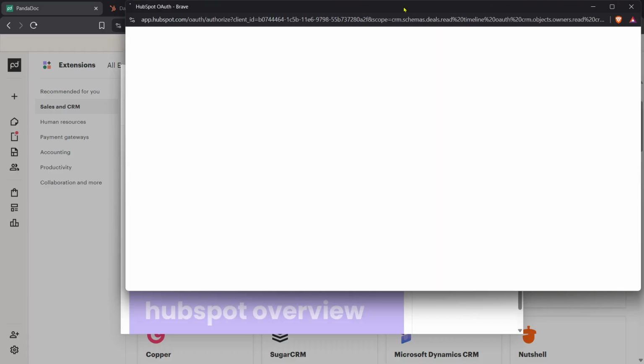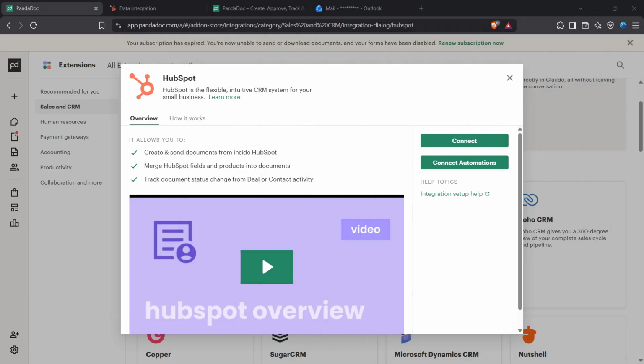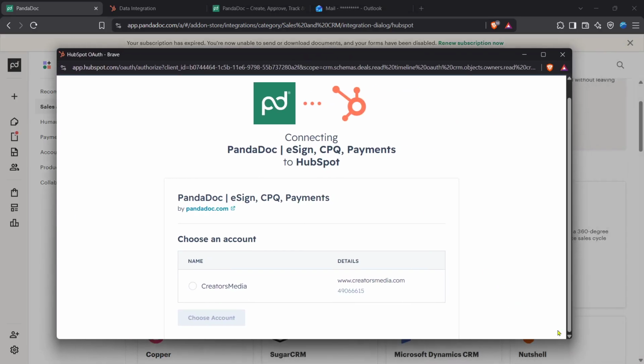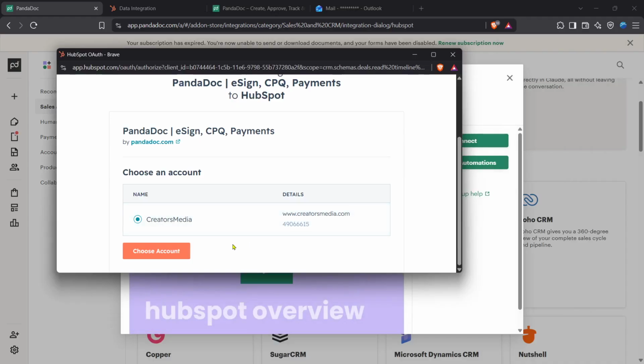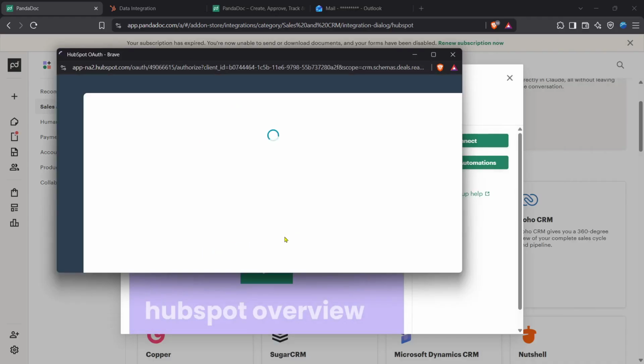A HubSpot OAuth window opens showing your available HubSpot accounts. You'll see a list of any HubSpot accounts currently signed in on this browser. Select the HubSpot account you want to connect by clicking its radio button. Click the Choose Account button at the bottom to proceed with that account.